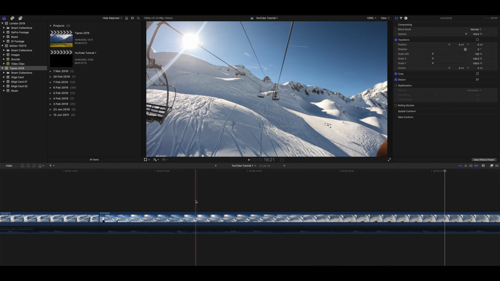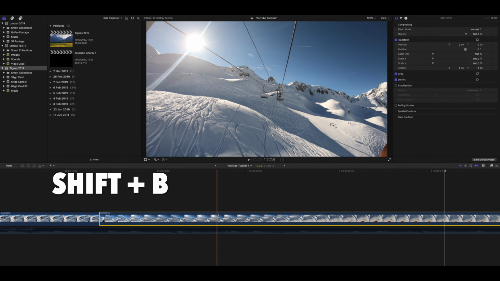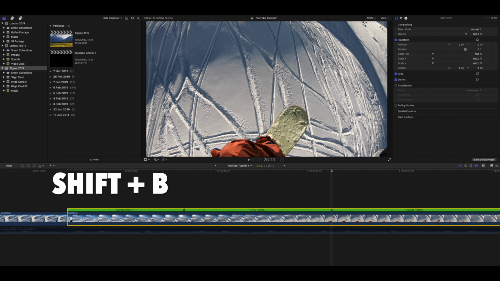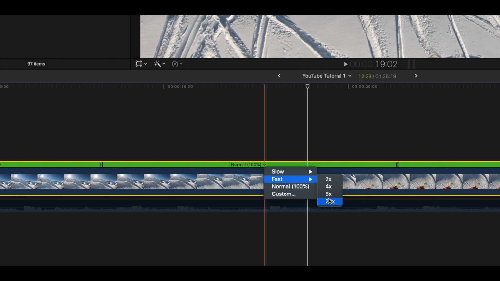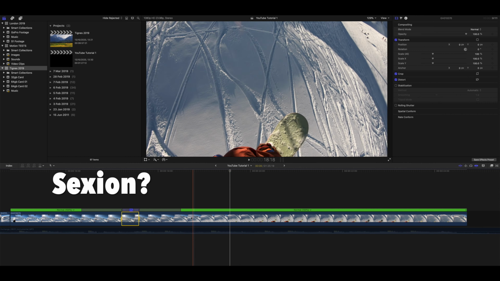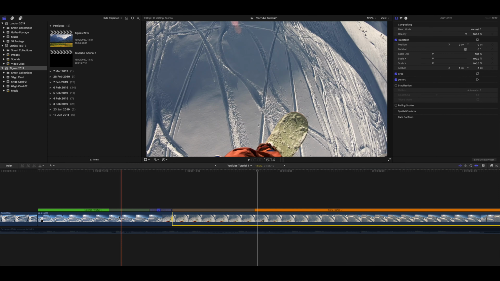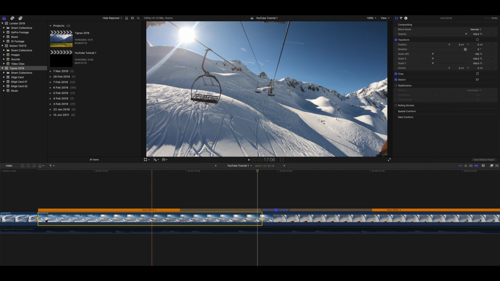So we can select a point in our clip, I'd say about there, Shift and B, and then select the second point, Shift and B. Now what we need to do is speed up the middle section and then slow down the two outer sections. So for the middle I want this to happen quite quickly, so I'm going to choose something like 20 times for this section, and 50% for the bits on the outside. If we play that back.